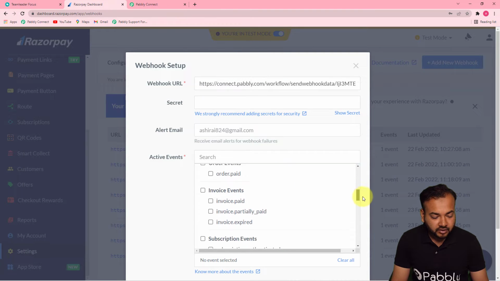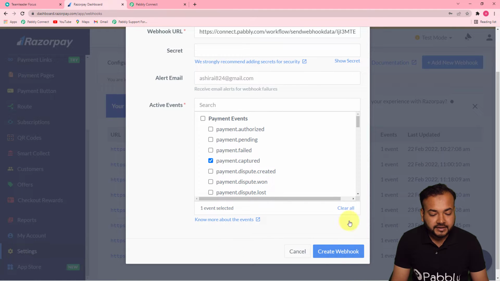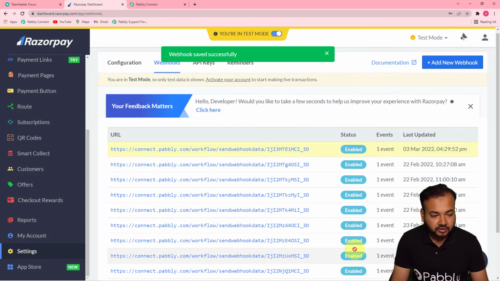payment.captured. So when you scroll down here, you will find this payment.captured option. Just click here on this checkbox and then click on create webhook. Okay, so a new webhook is saved here successfully.